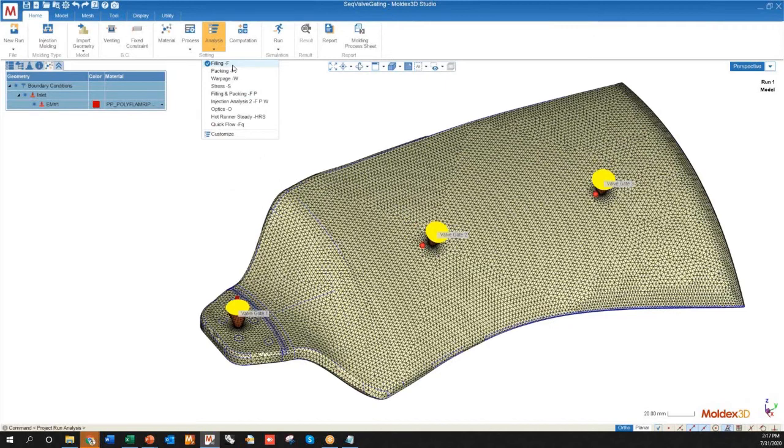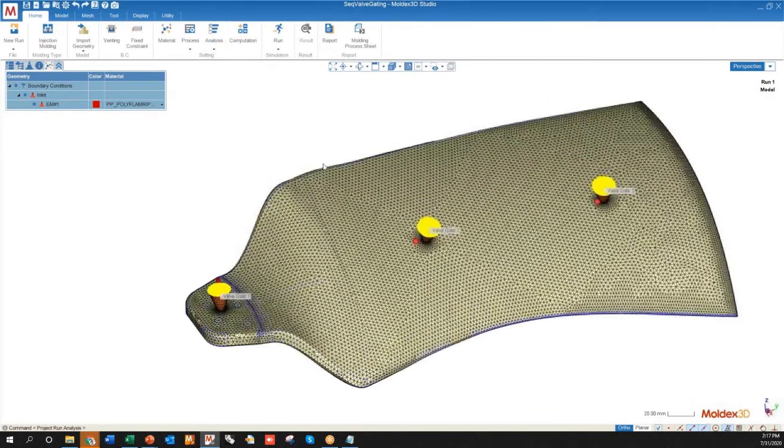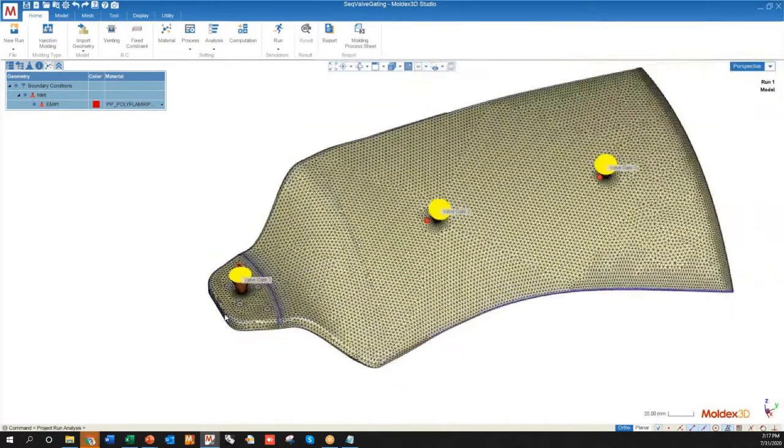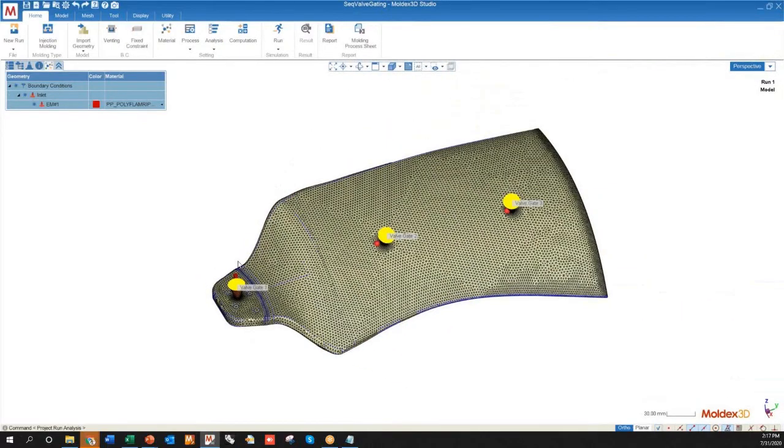But when I'm just running an initial analysis and I'm really evaluating how the flow pattern is moving throughout my part, trying to nail down my sequential valve gate timings, the quick flow analysis is going to be what you want to run. So instead of running the real filling analysis up here, we're going to run the FQ analysis or quick flow, which allows us to really ignore a lot of the material properties. And that's why I mentioned earlier that the material properties ultimately aren't going to be coming too much into play here for the initial analysis.